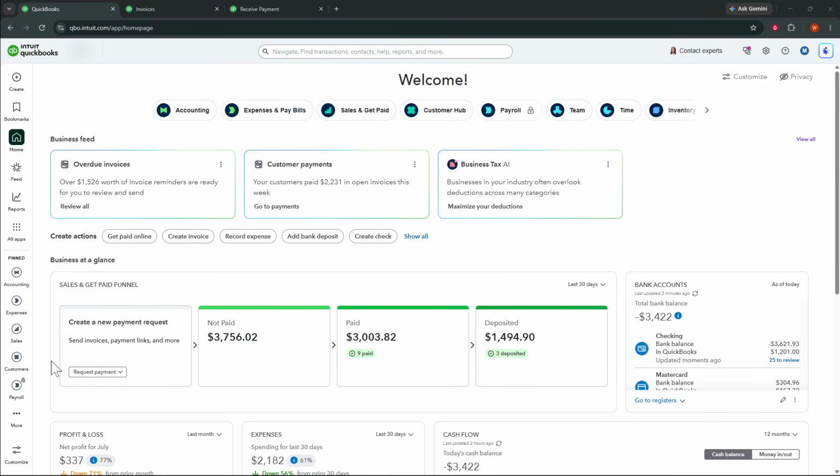Here's how to pay a QuickBooks invoice with a credit card. Start from your QuickBooks Online account home screen. Since you are already signed in, go to the left-hand navigation menu and click Sales and Get Paid.